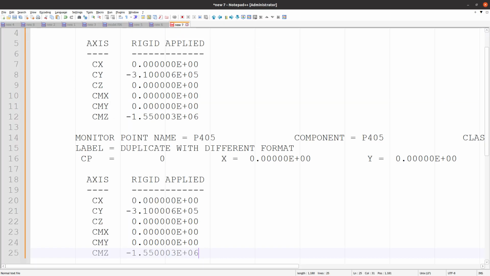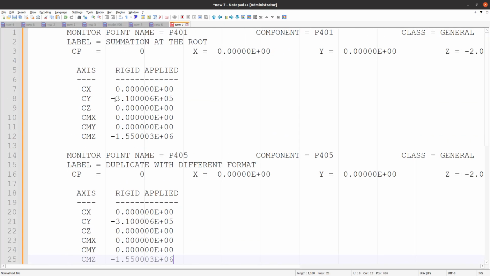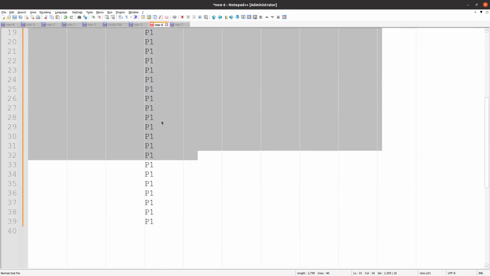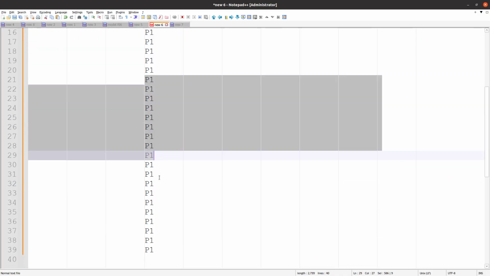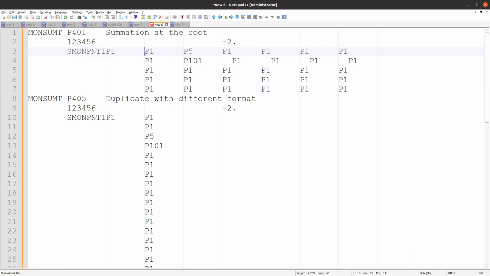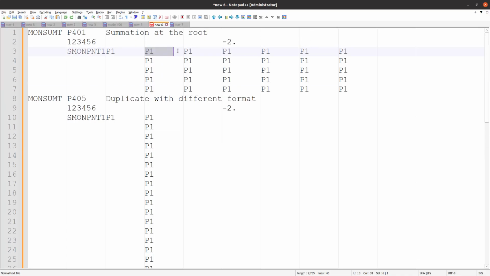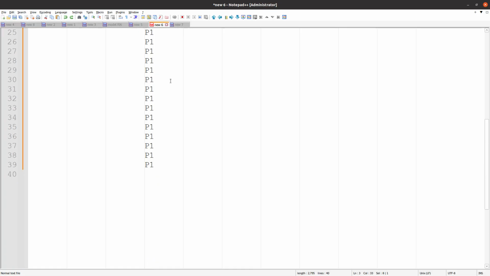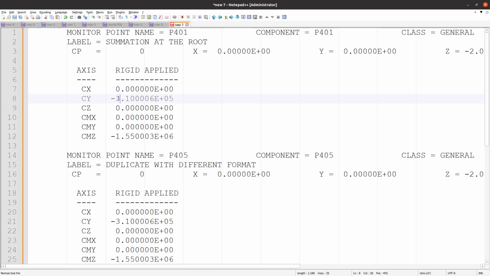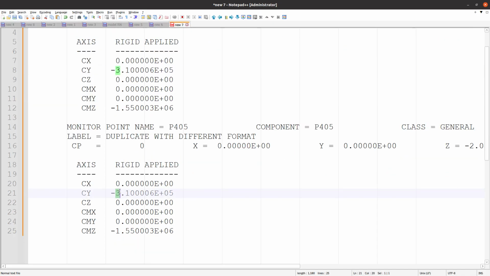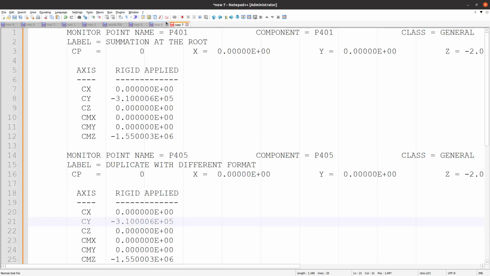Here, I've copied the data over to the text editor. Even though I use different formats, here I'm vertically stacking the monitor points, and here I'm horizontally stacking them. Even though I stack them differently, the same monitor point is repeated 30 times. So negative 10,000 times 30 gives us negative 300,000 here, and here for the second MONSUMT entry. Both of these formats yield the same values.